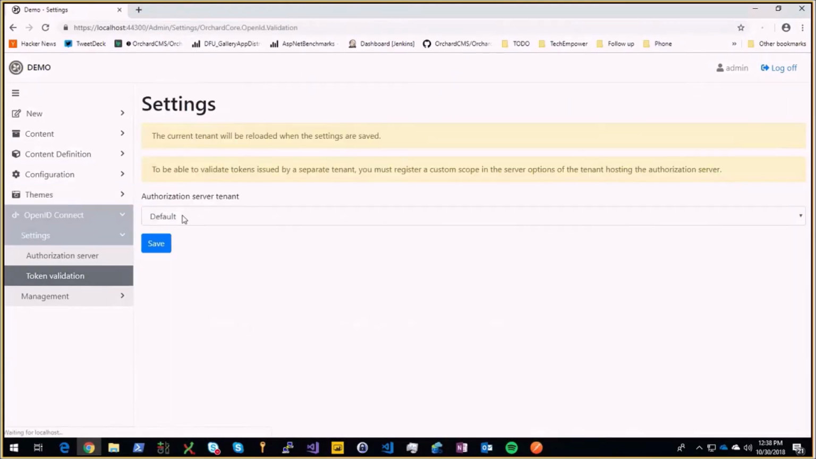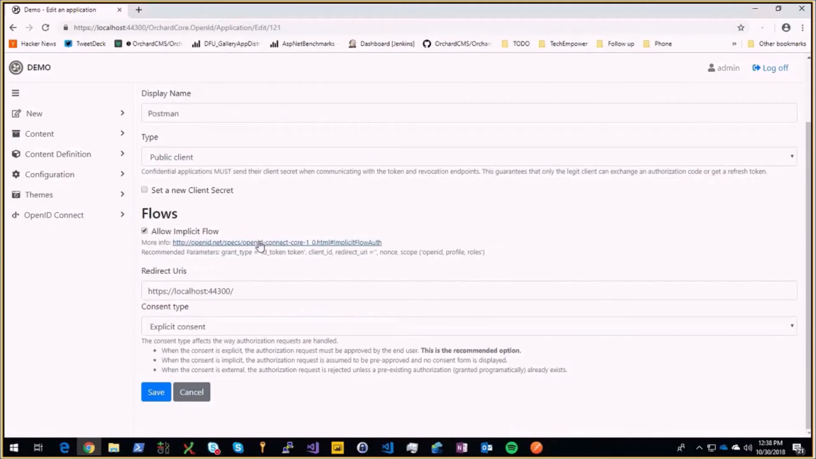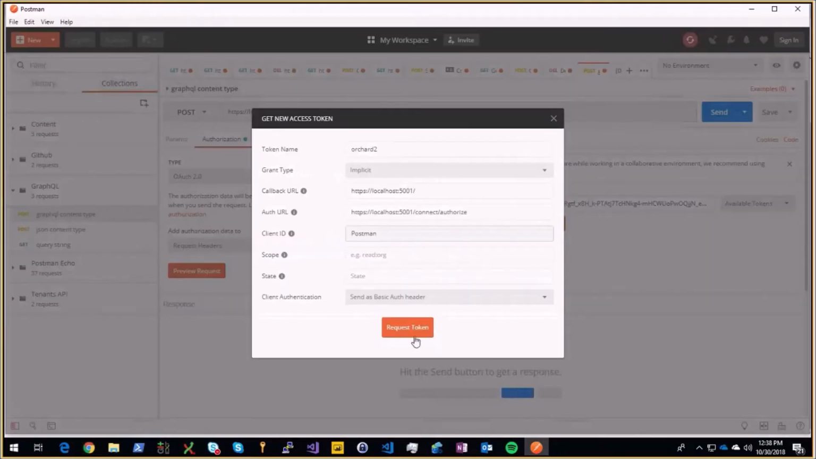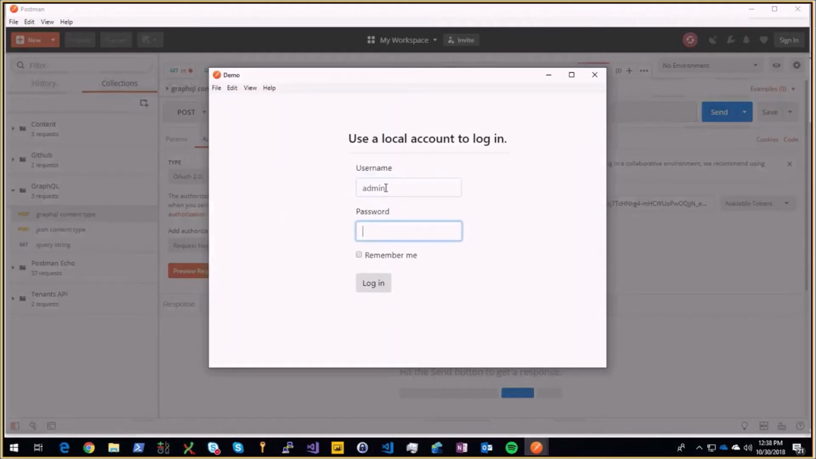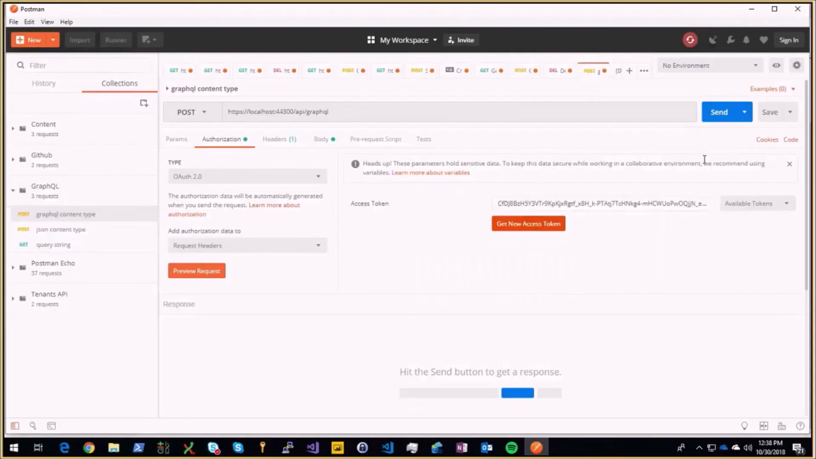Token validation, okay. Application, edit, and it's configured correctly, so that's fine. So if I do, no, this is that, 44300. I want to get a token, so it asks me to authenticate. I get the token, okay. I will delete this one and delete this one. Done. And you need to actually select it.